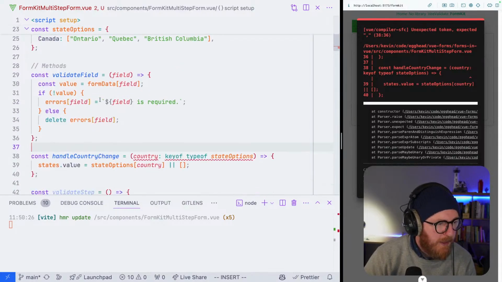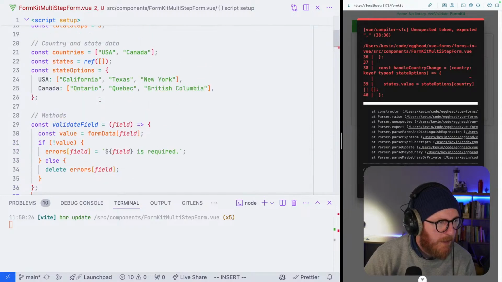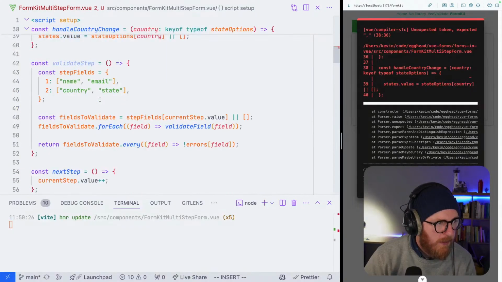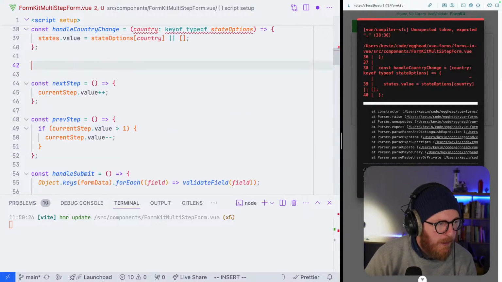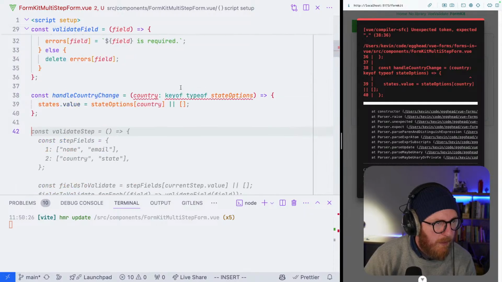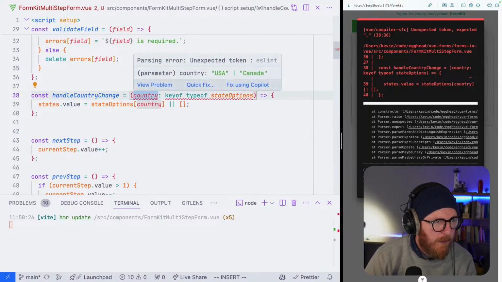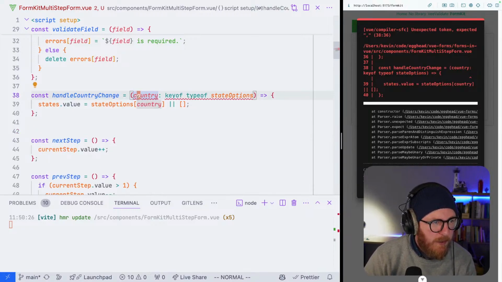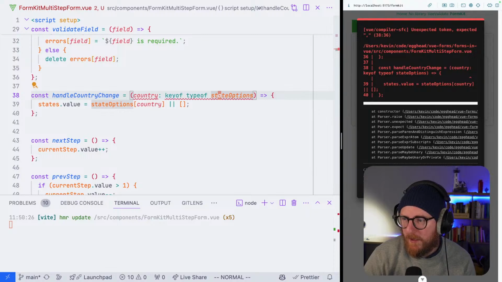Unexpected token in the baggage area. Where? Key of state options. Where's the problem? Get rid of that. What are you moaning about? Somewhere here? What's the crack? Unexpected token in ESLint. Country change. Country, which is the type of blah.